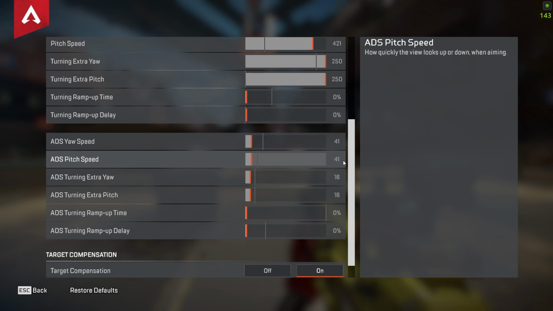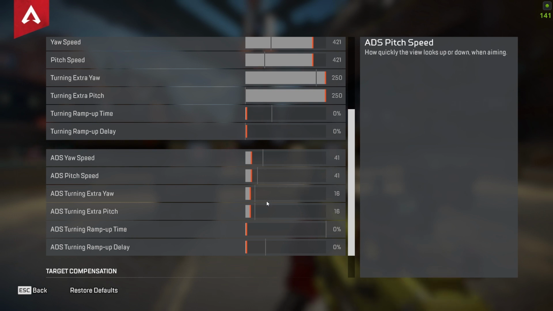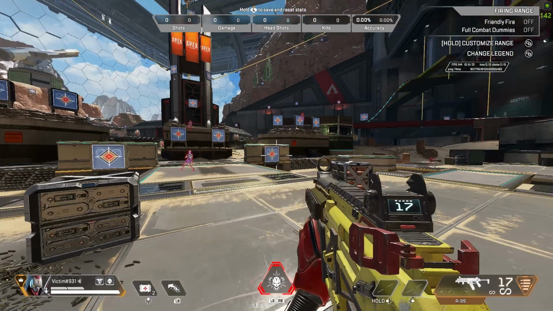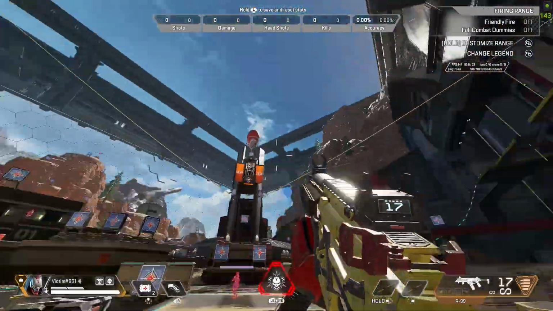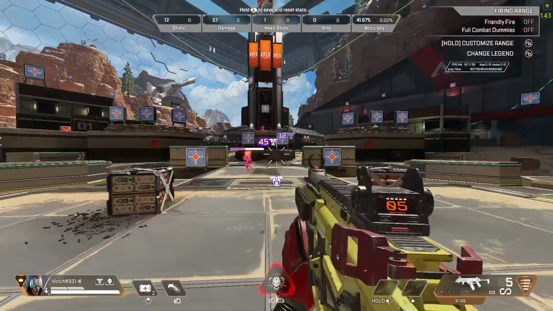The ADS is going to be real low. This is important. So I have 40 and then extra of 15. Right? You can tune the extra for both hipfire and ADS if you want to turn the sensitivity. I will recommend not changing the speed, but just the extra. Here it will feel super fast.